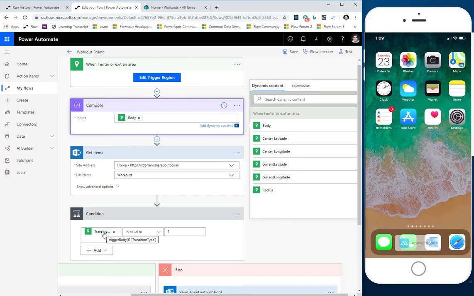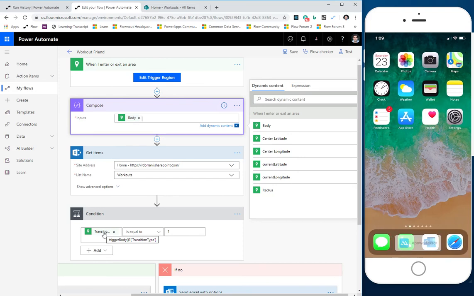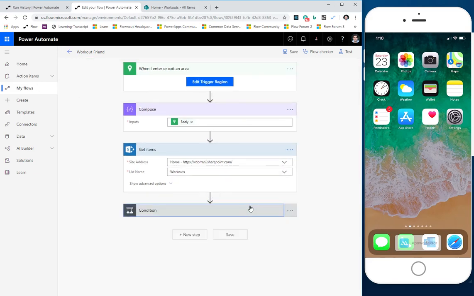So transition type returns two values, a 1 or a 2. 1 signifies I have actually entered the region, and 2 signifies that I am leaving the region or I have exited the area. This property unfortunately is not yet available as part of dynamic properties, but if you want to get to it, your friend is going to be expressions.